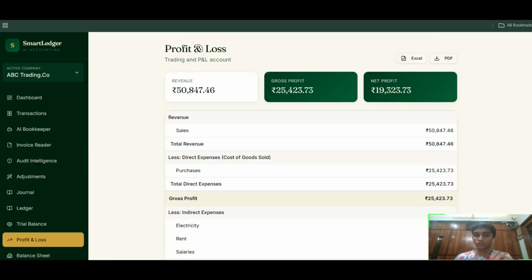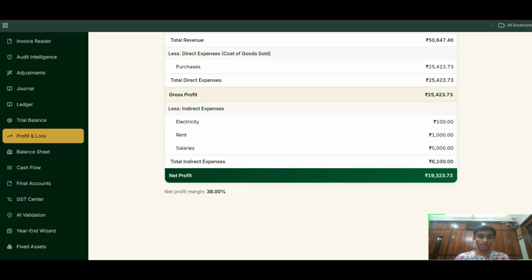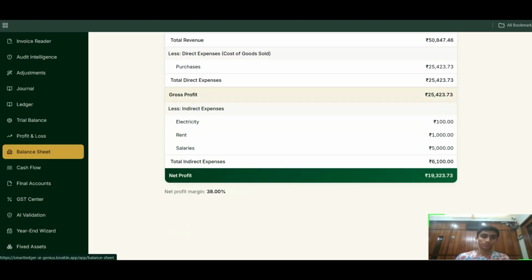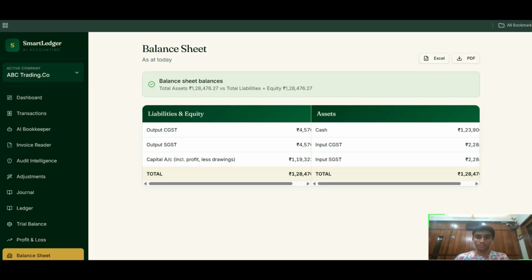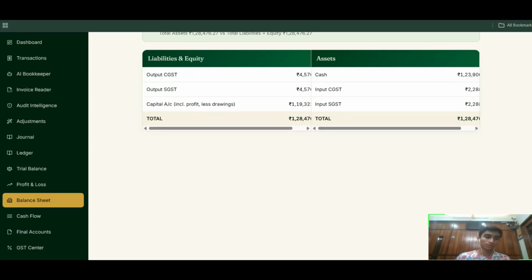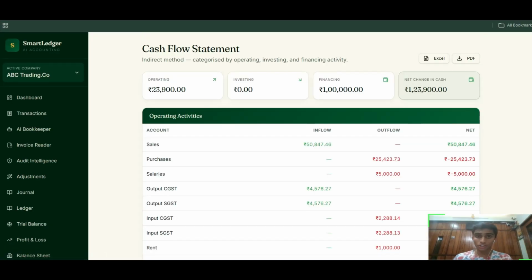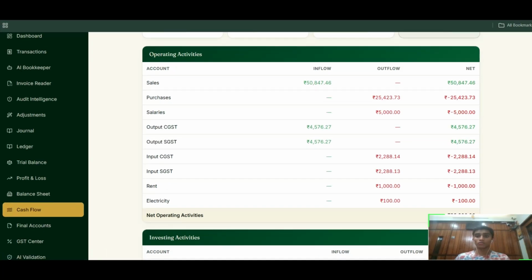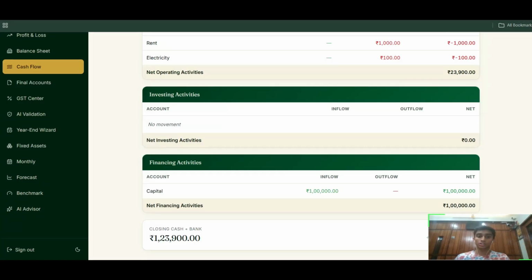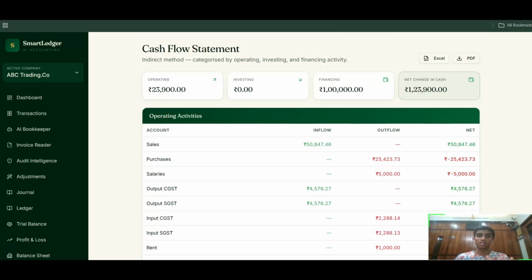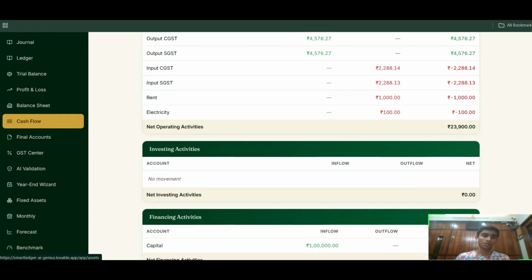This is the profit and loss account which has been prepared, where we can see the gross profit, net profit, and the net profit margin also. This is the balance sheet where we see how many assets and liabilities a business owns. This is the cash flow statement where we can see the inflow and outflow of cash, net cash, investment activity, and how much cash has flowed in during the business activities. This also we can download in Excel or PDF format.